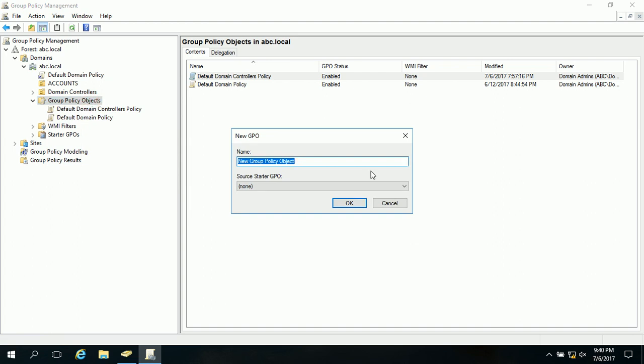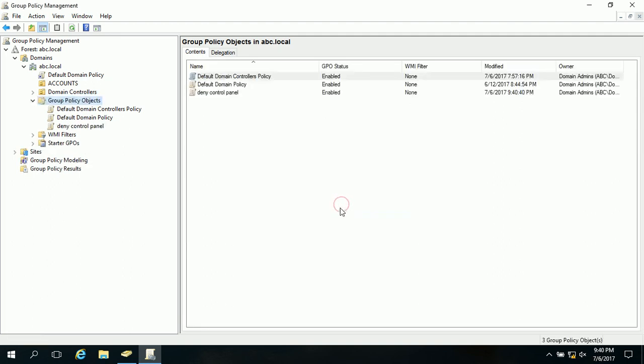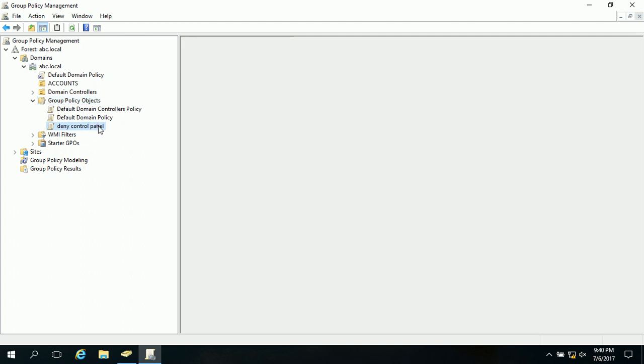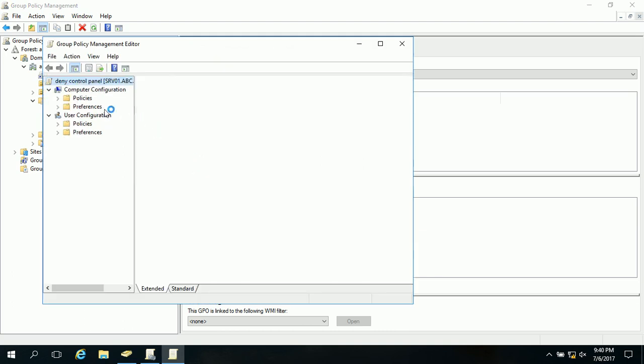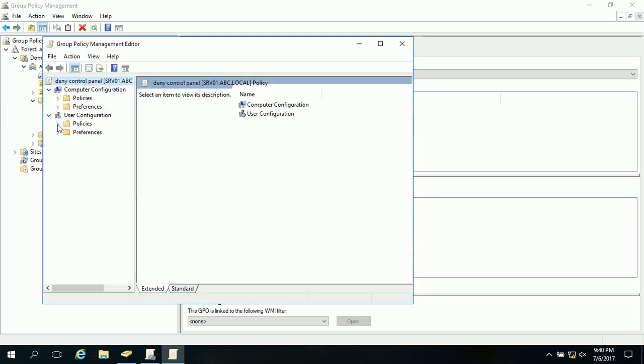And name it. Here I name it Control Panel. That means I'm going to deny control panel. This object will have a setting to deny control panel. For this, I need to go ahead and change the settings for the control panel.